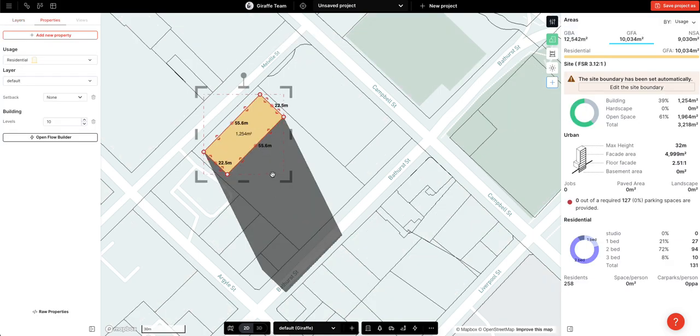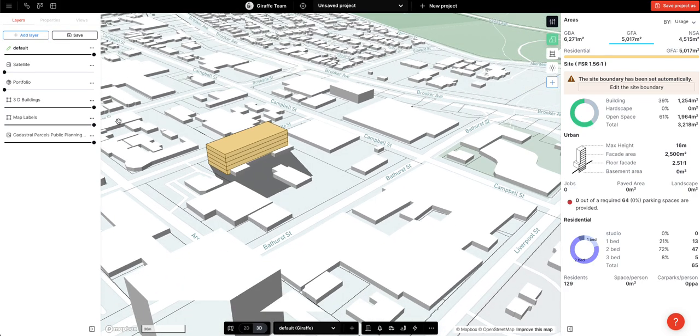I immediately see accurate shadows and all the planning metrics I need. I'm going to set the levels to 5, hit the T key, and I'm done. A geolocated building with accurate shadows and planning measurements.